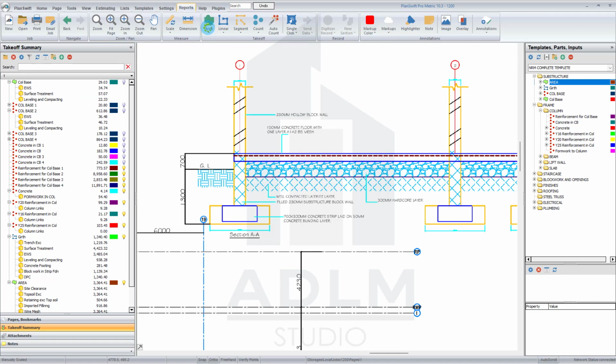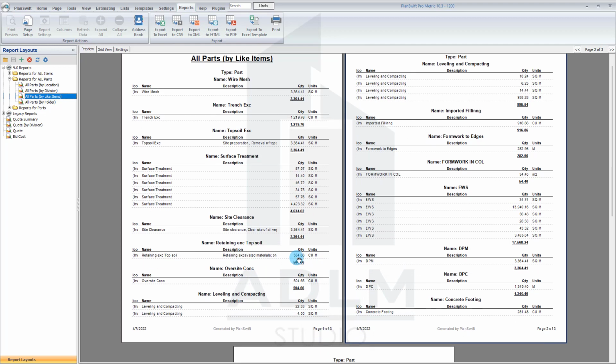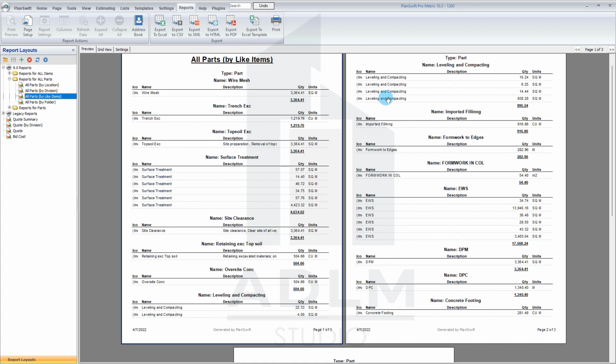On this report column, it loads it in for you, and this is where you have your wire mesh, the total quantity is this, your trench excavation, total volume is this, topsoil, total volume, surface treatment, you see all of this. For all the surface treatment, it gave you a total square meters, total area, site clearance area, topsoil disposal, everything. So you see how it gives you every one of this information in detail.